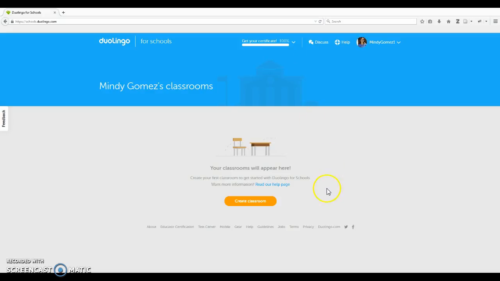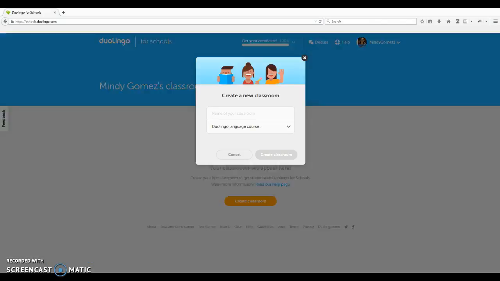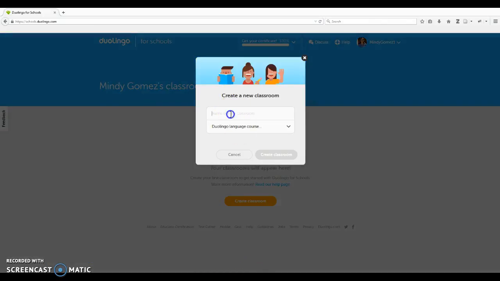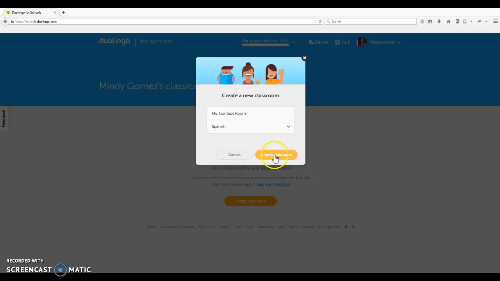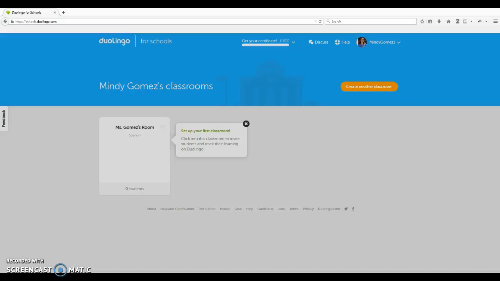So, first thing is first, we're going to create our classroom. You're going to name your room. And you're going to select the language that you and your students are going to be working on. And I'm going to be doing Spanish. And then you click on Create Classroom.